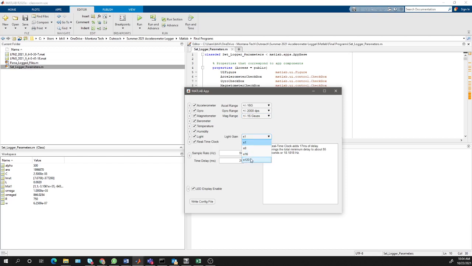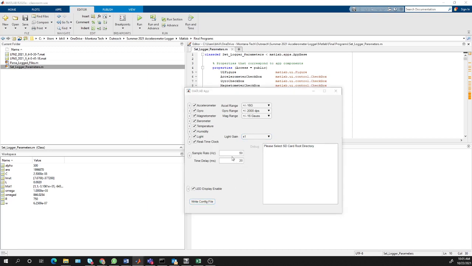So if you want to measure very, very tiny amounts of light, we'd set it at times 120, or times 8, or times 1 if we're in a very, very bright setting. So we have everything there. And once we get there, we're going to write our config file, and it's going to ask us where we want to save it. We're just going to give it a minute.